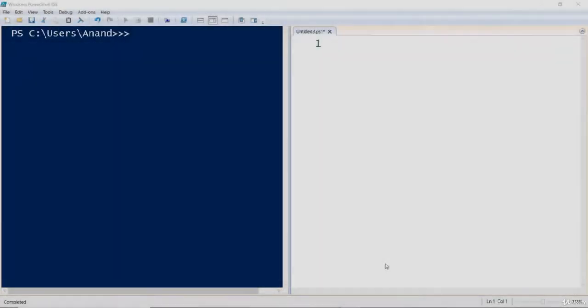Let's go ahead and run a PowerShell script to create a virtual network. We'll also create a few subnets using PowerShell. In the previous video, we created the virtual network and subnet using the graphical user interface. But as you know, everything that is done through the graphical user interface can be scripted and provisioned using a PowerShell script.